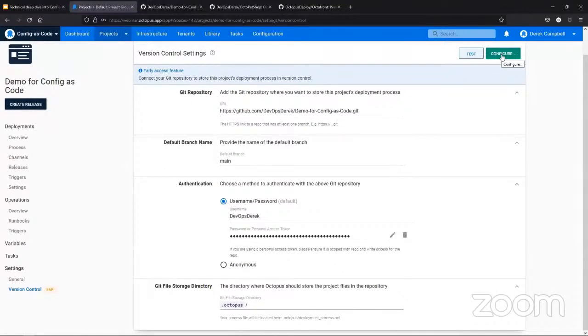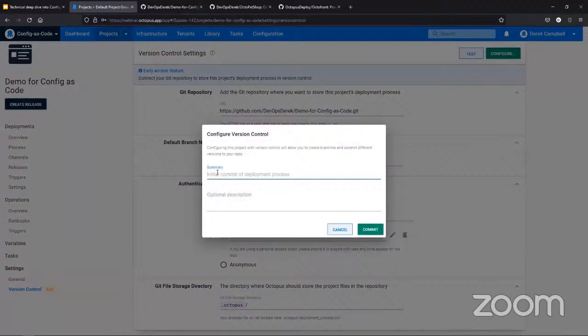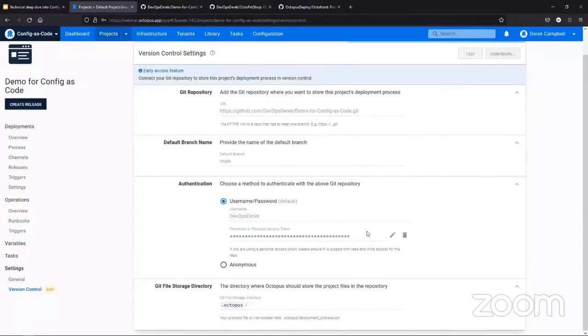Awesome, awesome. Thank you so much. So at this point, I'm just going to select configure. And then what is that initial commit? What do you think I'm going to write, Michael? One small step for Octopus. I like that. I may use that the next time.